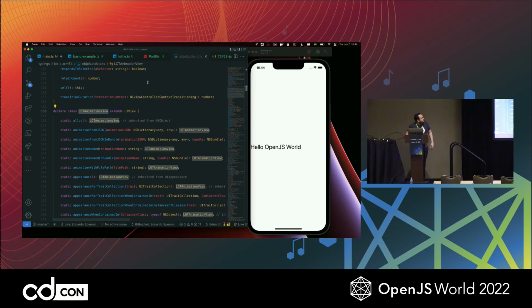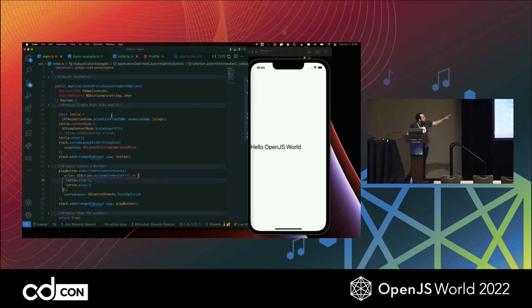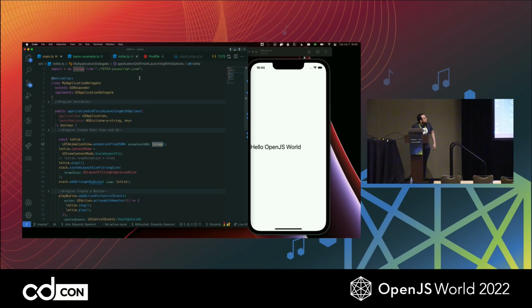So what we have here is just the same code. I collapsed a few things, but I added this Lottie view, right? And I got it from this JS logo that is just a require from a JSON. So this is all pure JavaScript. The JSON that I get is a JavaScript object. It gets automatically translated by the runtime from a JSON to an NSDictionary.